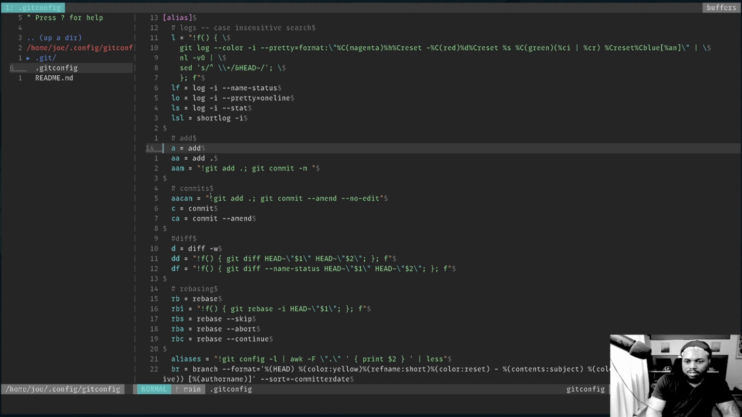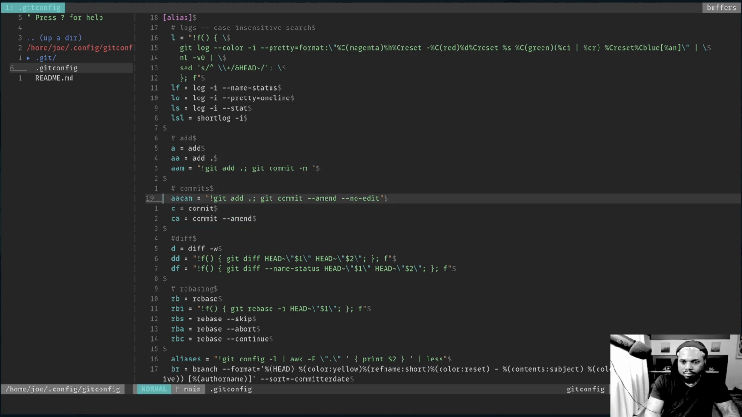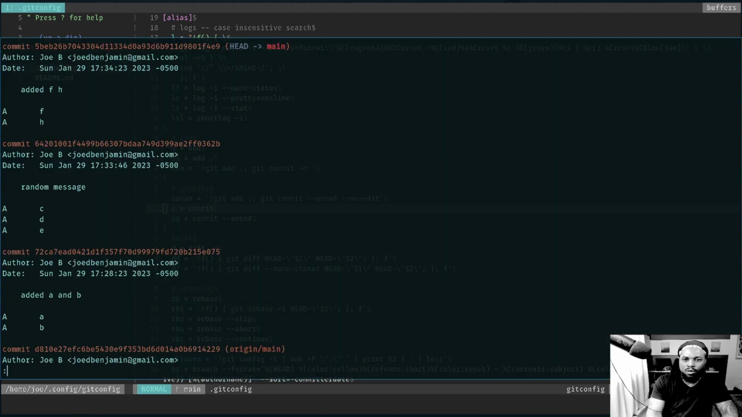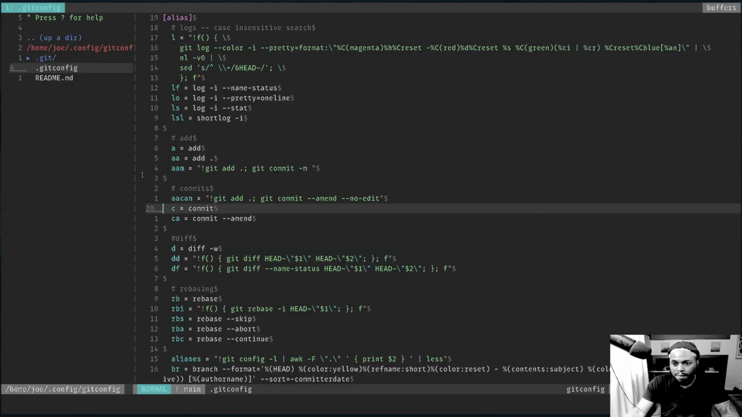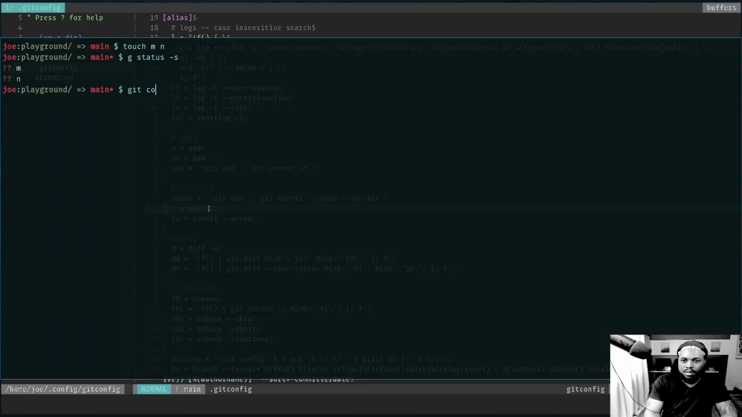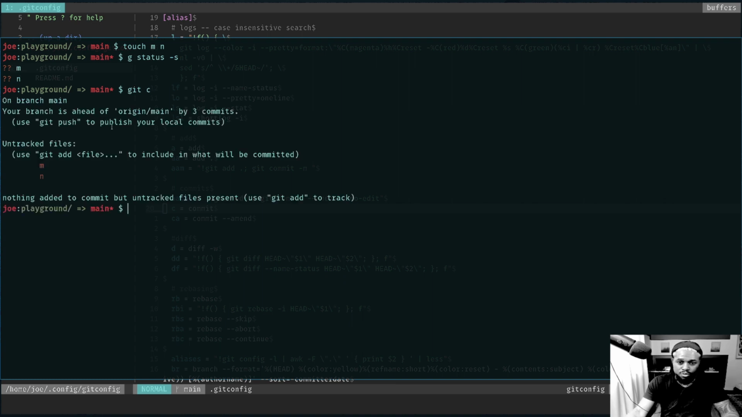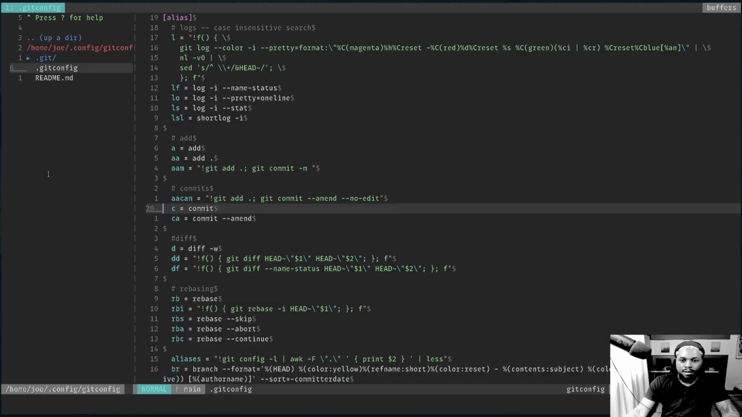Now let's talk about some commits here. All right, so we all know the regular C, which is like git commit. So let's say I added M and N, so I just added two more files. So I do my git status, I have M and N, which are untracked at the moment. So if I do git C, that's just going to go ahead and commit, although I haven't added anything, so I don't have anything to commit because I haven't added it to be tracked.